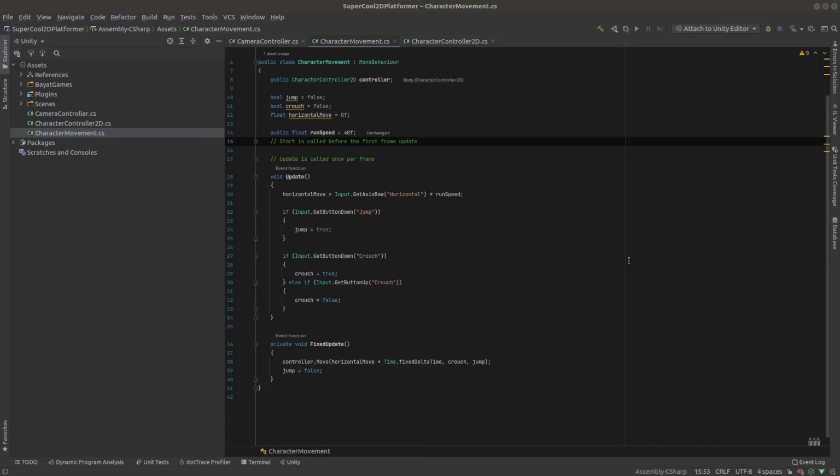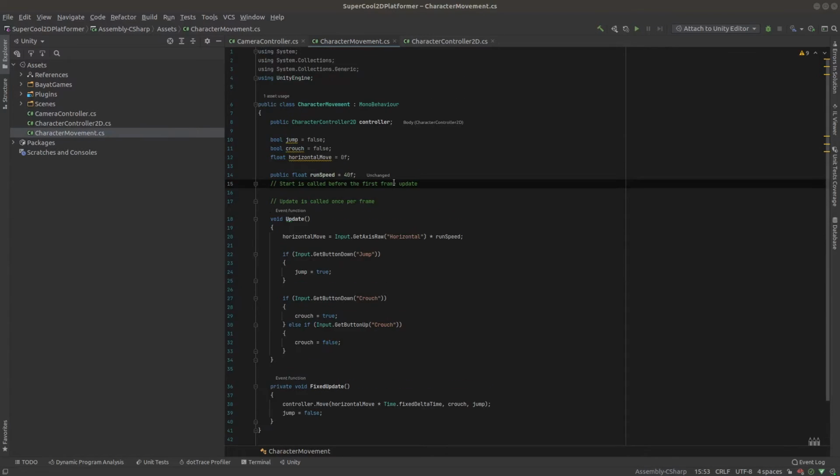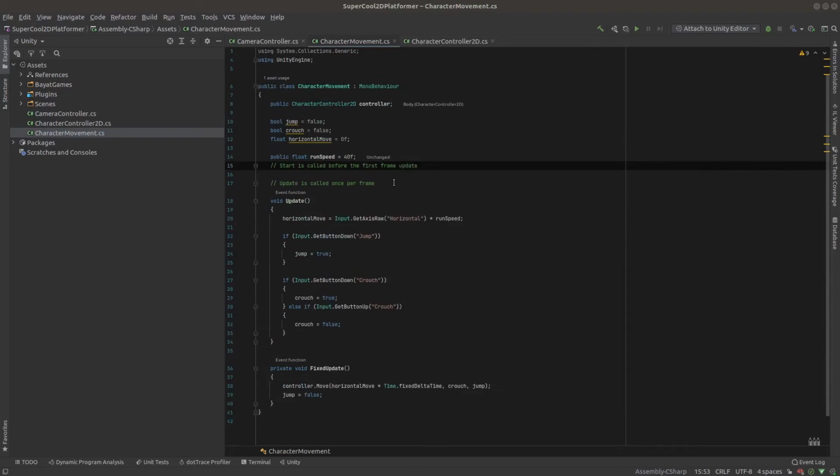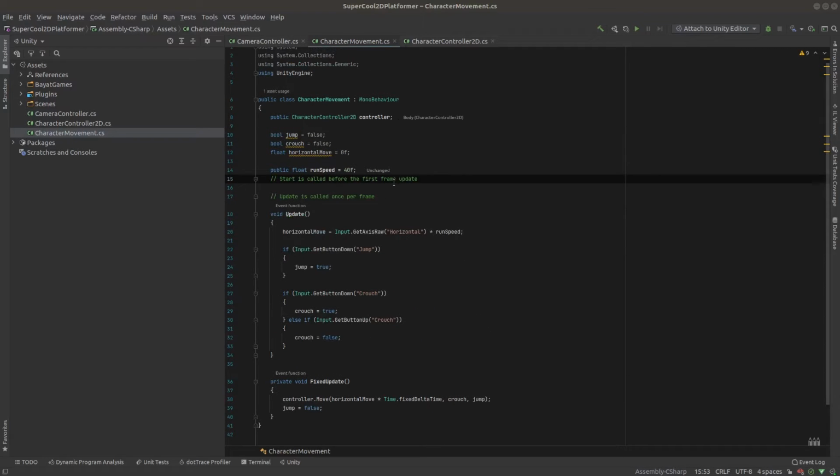I had to create another script which was for the movement of the character, hence the name of the script. Basically, the script determines run speed and if the character is crouching or jumping. Even though I don't have crouching intended to be implemented, based on the user input we change those two flags. On fixed update we call the move method on the character controller 2D.